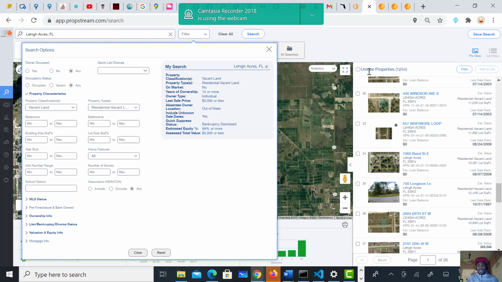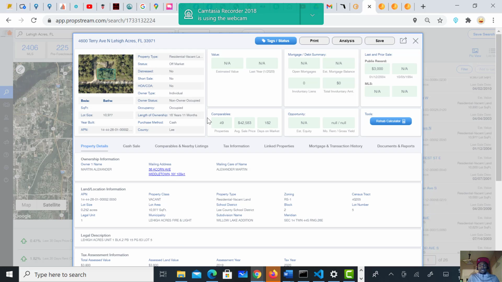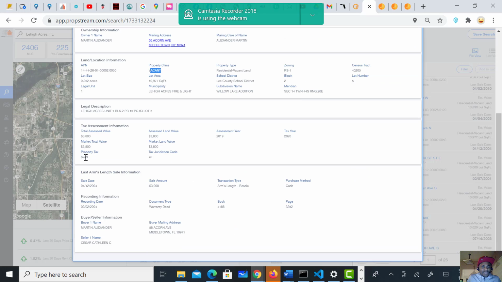Now, based on that, say for instance I select one property that I really seem to like, the 4600 Terry Avenue North. Say for instance I have the APN number and I want to do some search on it. So I can see the owner information. I see the APN number. I see that it's vacant. I see the square footage, the zoning, and everything else. I see the tax to be paid per year. All right.